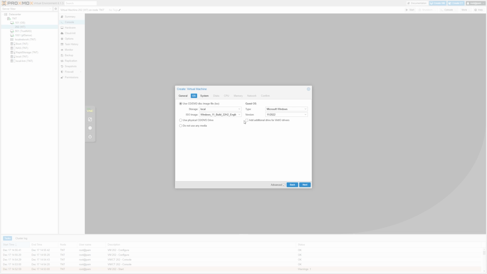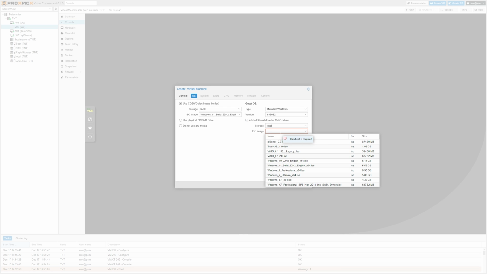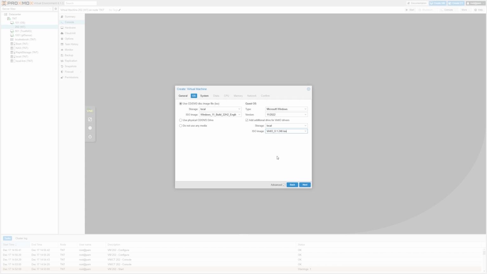And here you can see an option to add an additional drive for VirtIO drivers. That's a layer of drivers that allows the operating system to talk to Proxmox and configure everything from display to storage to all the fancy Proxmox things. So that ISO is also stored in my local storage. We're gonna use the 240 ISO, that's the newest one as of the recording date. And that's all for this page.